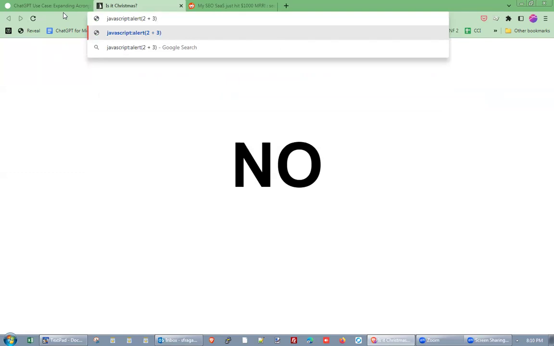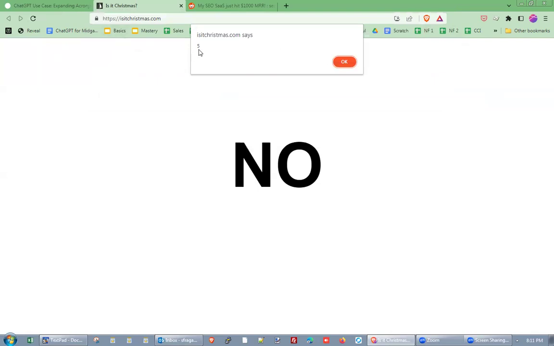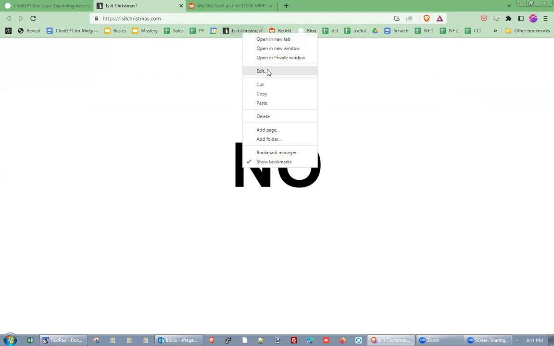If I hit enter, the browser will actually execute this. It knows it's not an email, it's not a URL. It'll run the JavaScript. So here we go. It popped up, it's still on this web page, and it said the answer, this web page popped up this number 5. Because I can do that, I can actually edit my bookmark and change it. So I put the JavaScript in the URL.